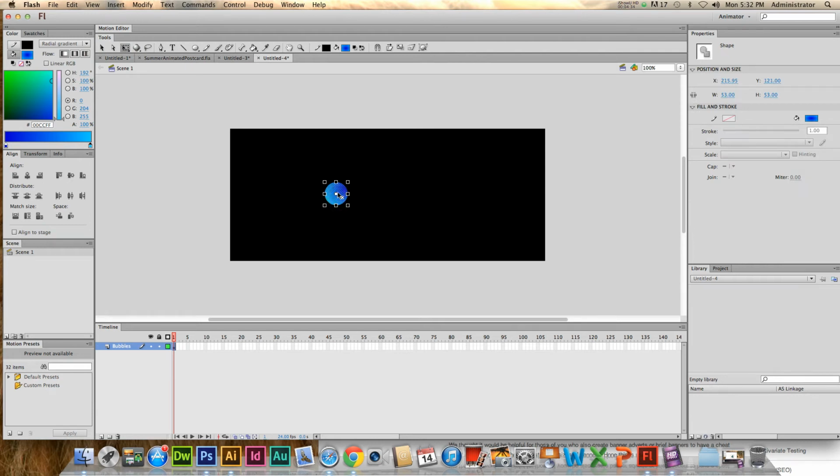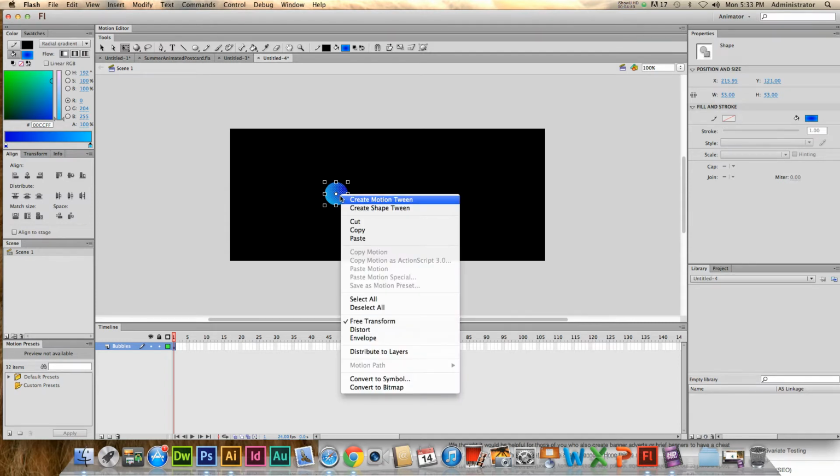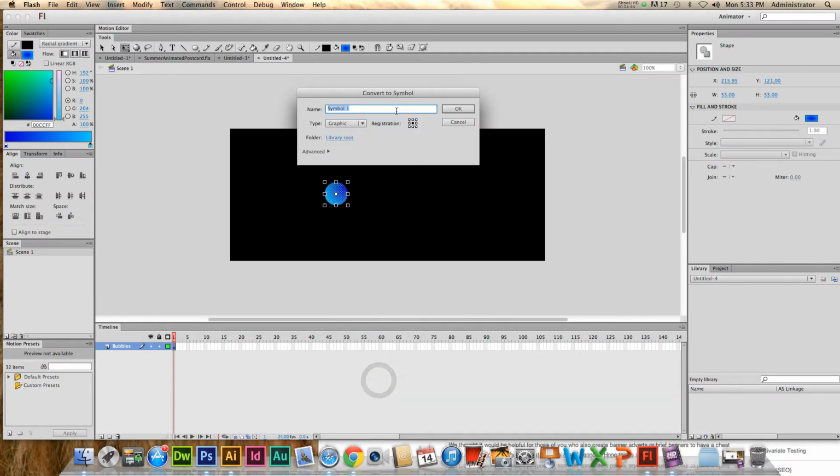Once I'm finished making my initial sphere, I can take that sphere and make it into a symbol. In order to do that, I'm going to right click and convert it to a symbol. I'm going to convert it to, I guess you could use a graphic or a movie clip in this case. And I'm going to call it Bubble.